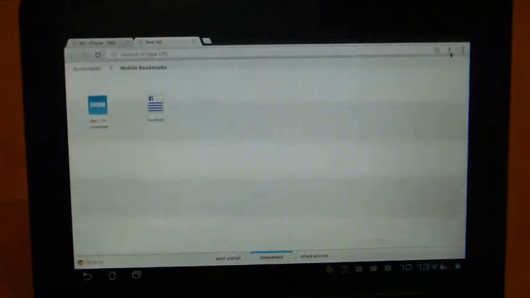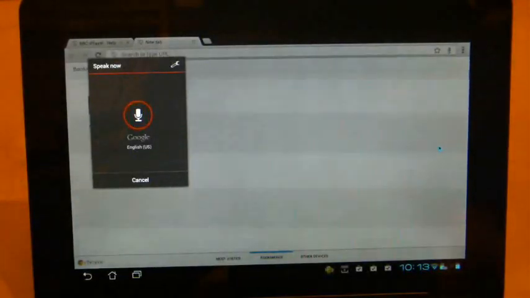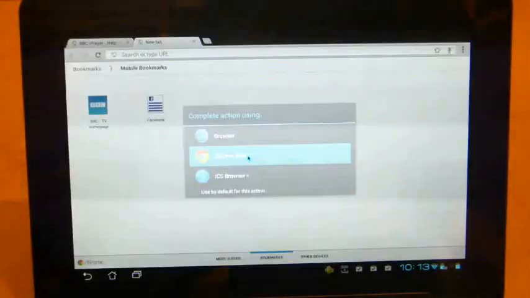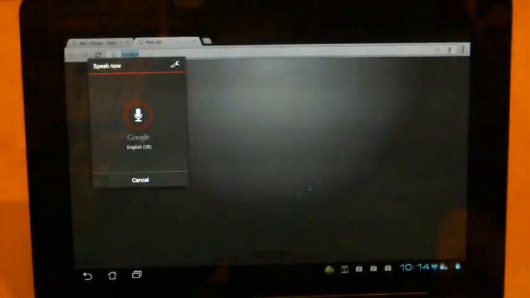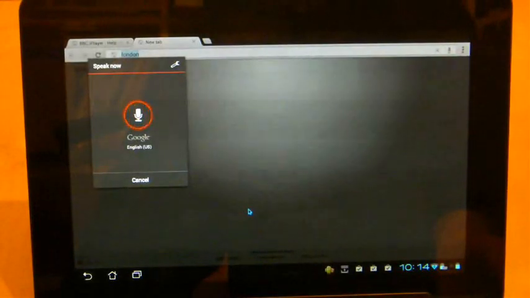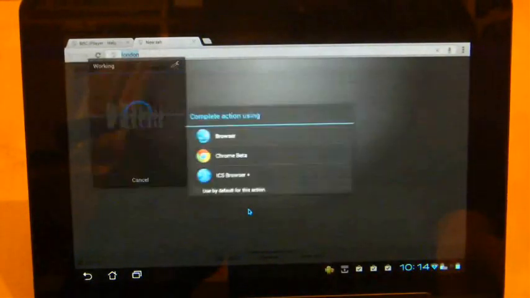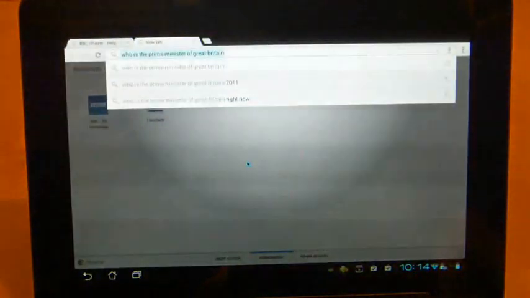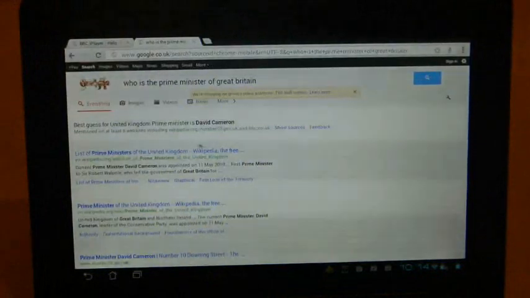Let's just try the search thing. Let's see, what shall we have? London. So that seems to pick it up okay. Let's try something a bit more complex. Who is the Prime Minister of Great Britain? Yep, seems to pick it up okay. I'll let Google search for that. And it gets the answer right.